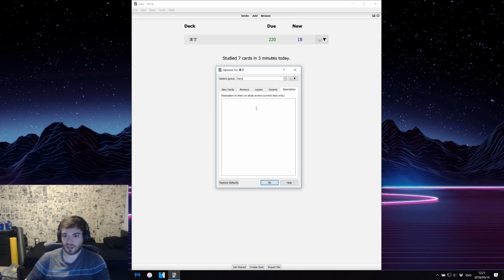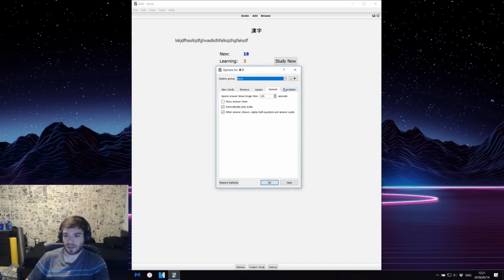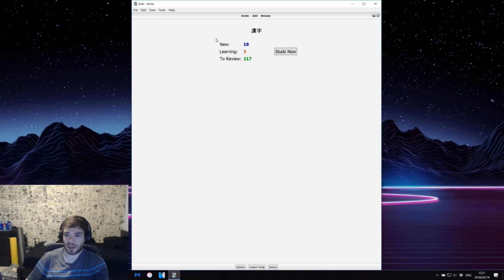And then description, this is just, you can write whatever you want right there, and then when you click on the deck, it'll show that here. This is mostly just a feature for pre-made decks. People write a description about their pre-made deck so that when other people download it, they have the information about it.